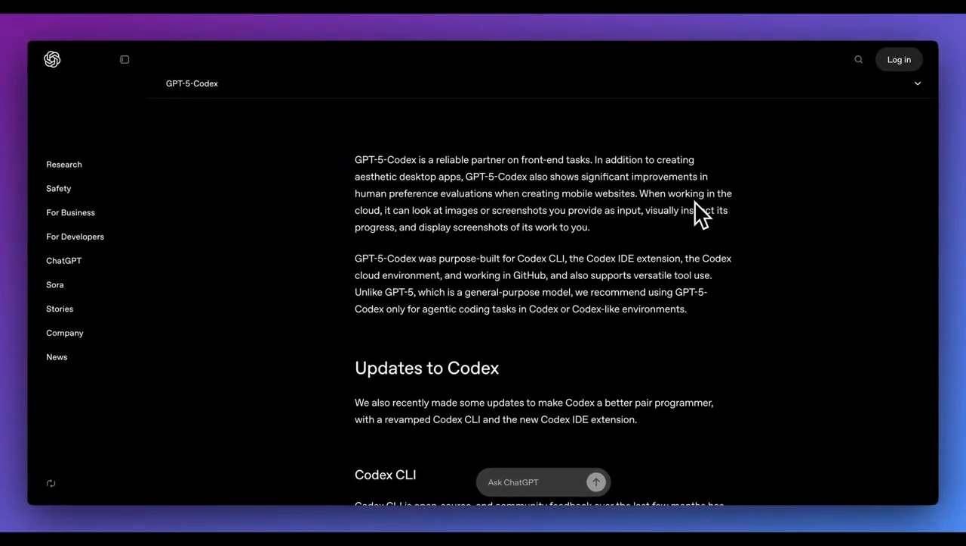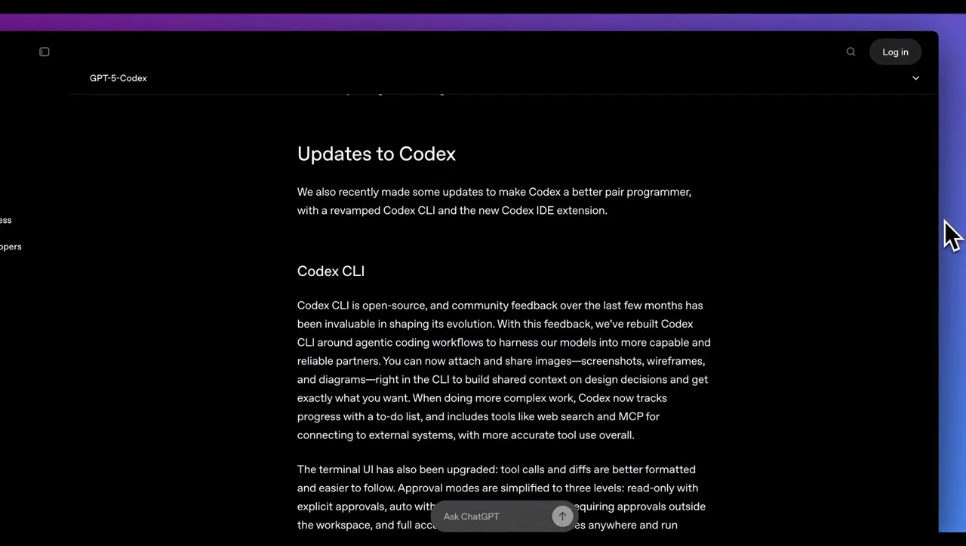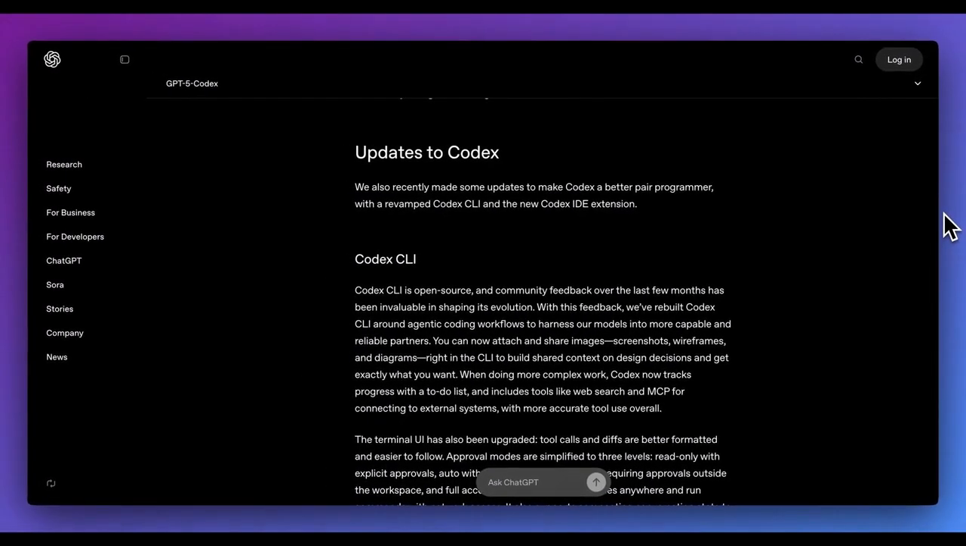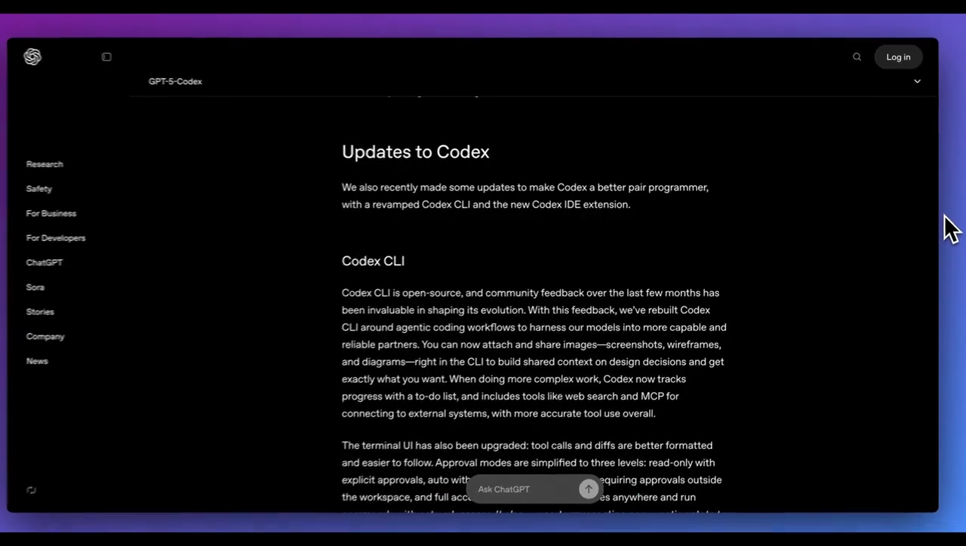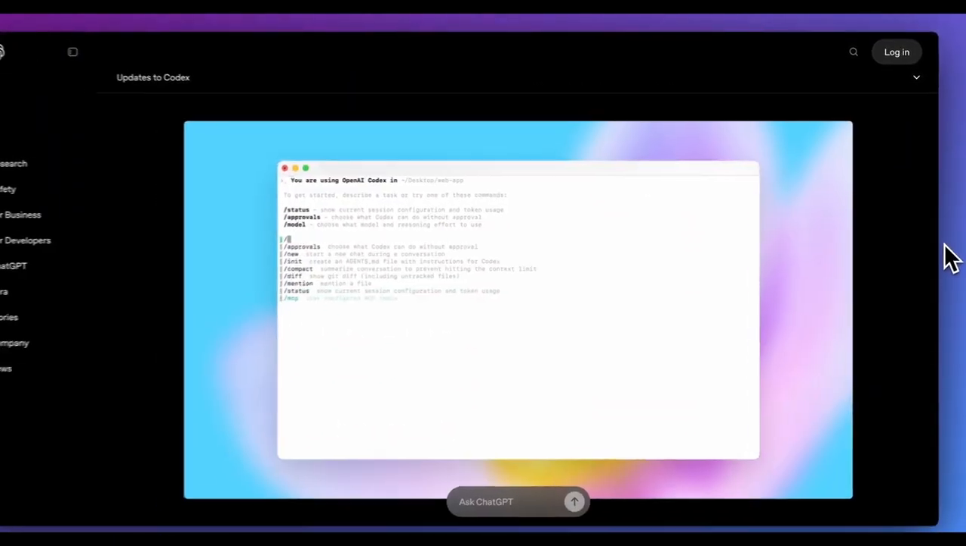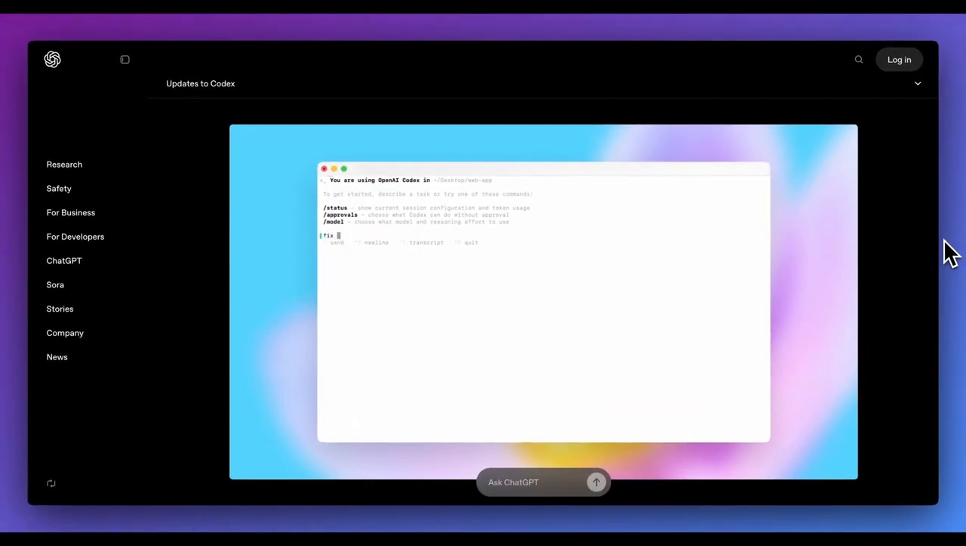Now, in addition, they describe GPT Codex as a reliable partner on front-end tasks, and they also mentioned that they made some updates to Codex to make it a better pair programmer. They've revamped, like I mentioned, some of those different ways that you can access Codex, whether it's within the CLI or within the Codex IDE extension. Here is an example of Codex within the CLI. So if you've used something like Claude Code before, this will feel quite familiar.